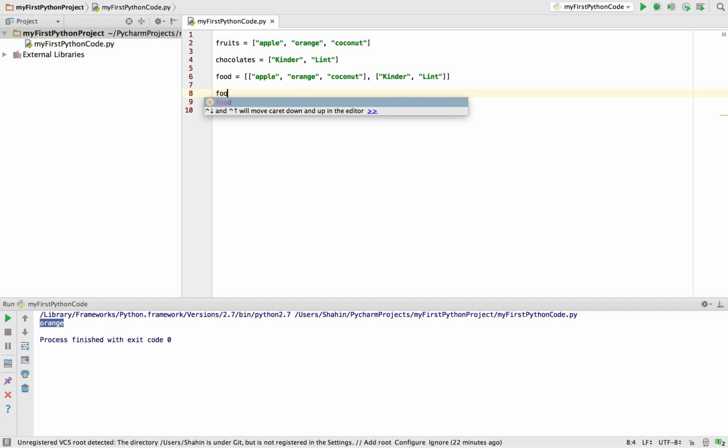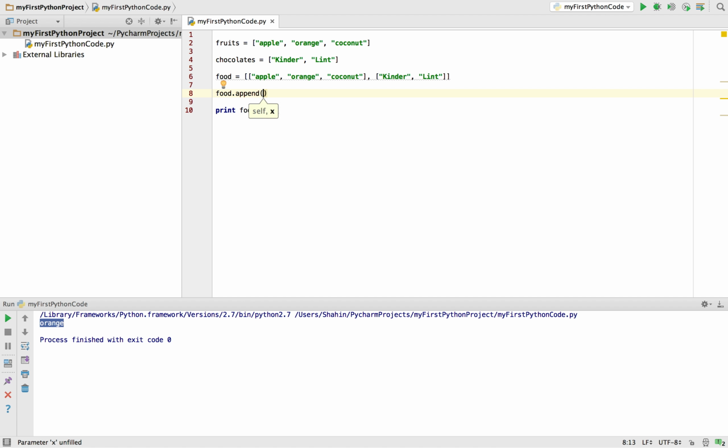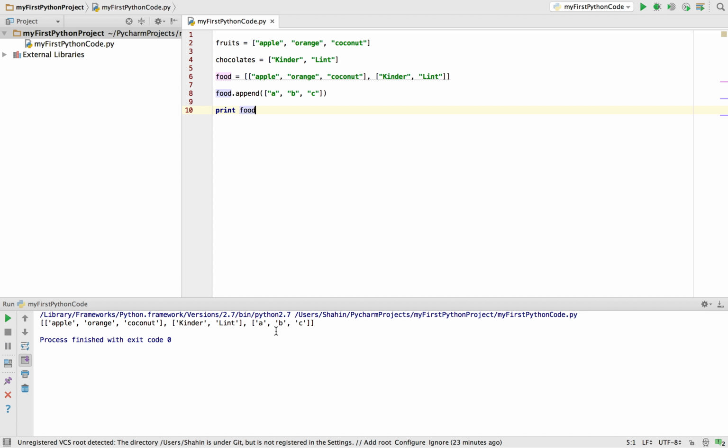There are lots of things that you can do with lists. For example, food.append. If you want to append something to the end of the list, let's add another list here. Let's say A, B, C. We added this new list to the end of our list.